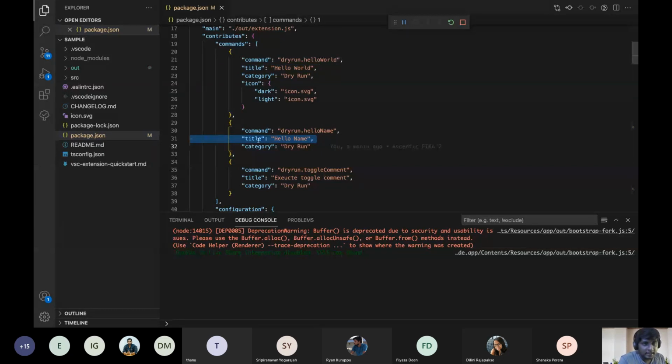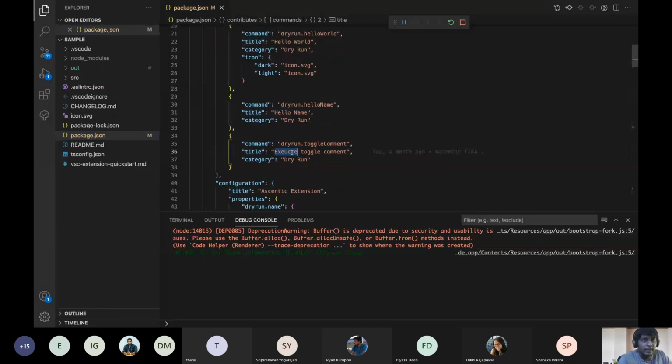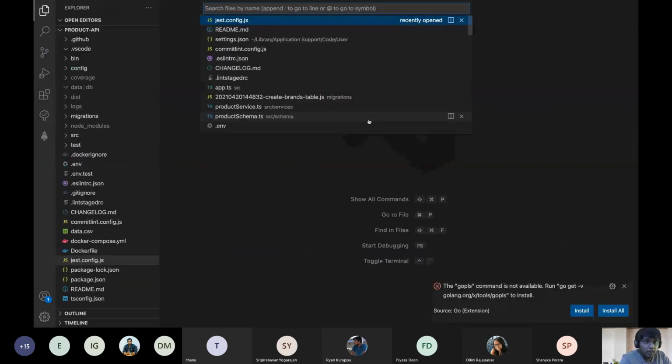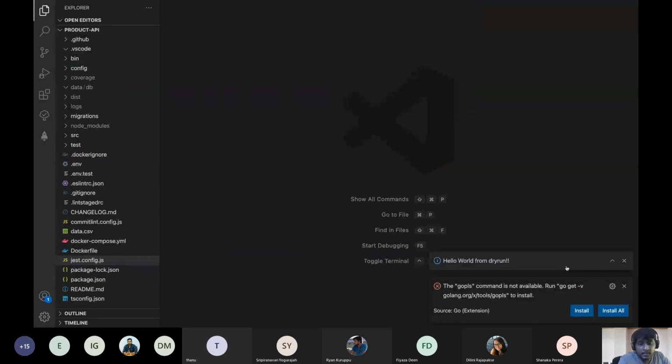So these are nothing fancy. Let me quickly go here. Let me open the command palette. And if I type hello world, it will show you a hello world in a notification. And if I type hello name, it will show you a warning message.